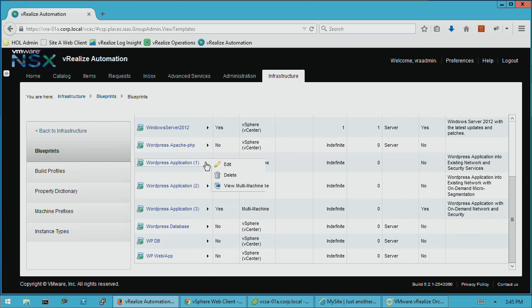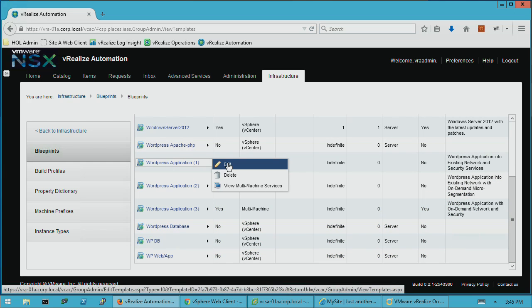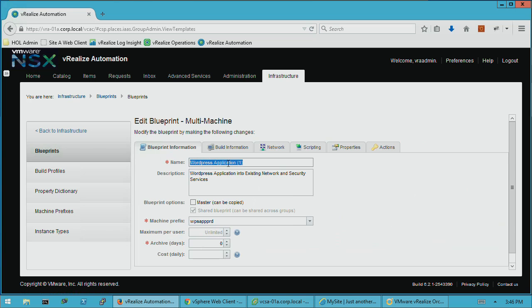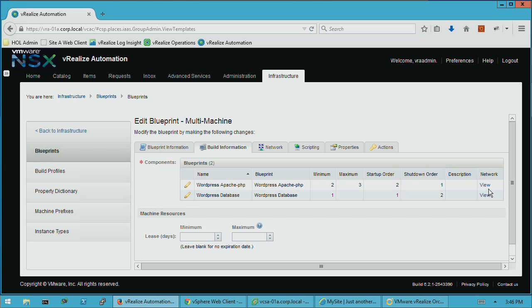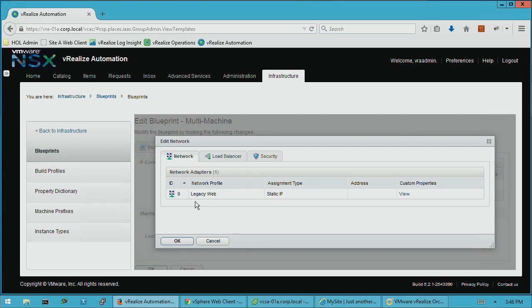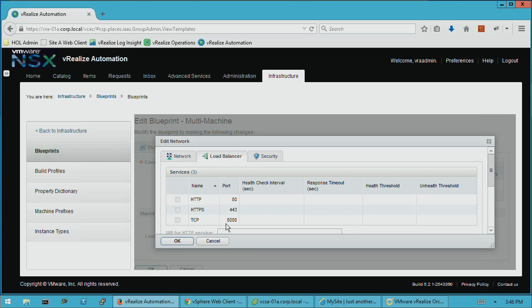So that is this one, which is our WordPress application number 1. It's slightly different. It's a little odd because there are no network profiles in it, and that's because you're attaching to already pre-created components. In the build information, you still see that each of these different tiers, these different VMs, will be attached to a network. In this particular case, we're attaching these web VMs to the legacy web tier that has already been created by the NSX admin. And we still want load balancing.